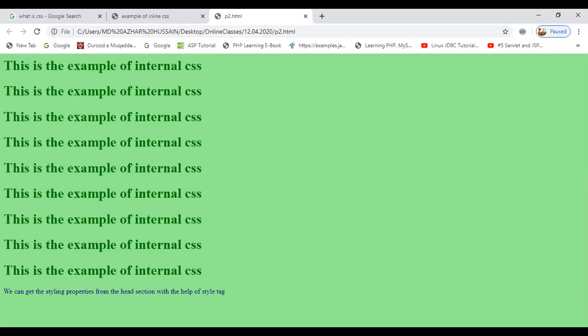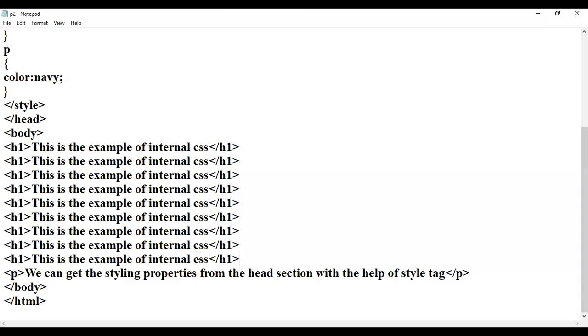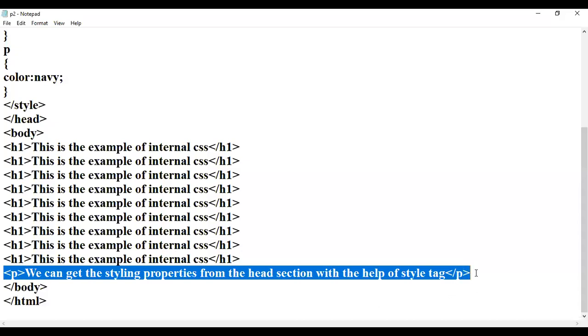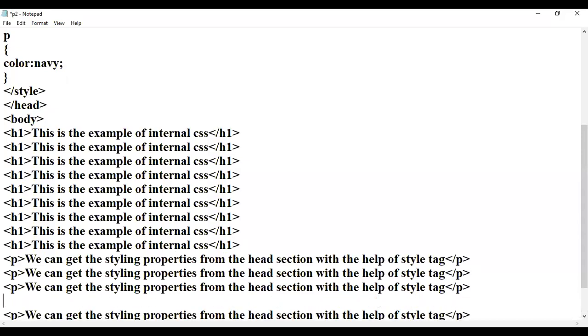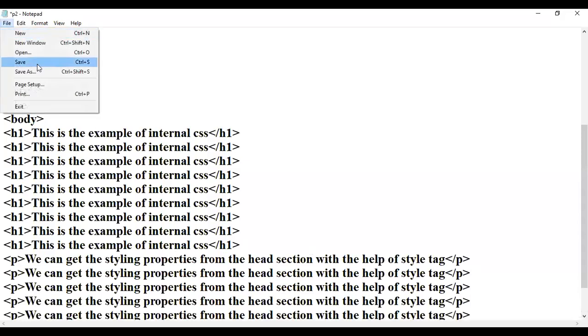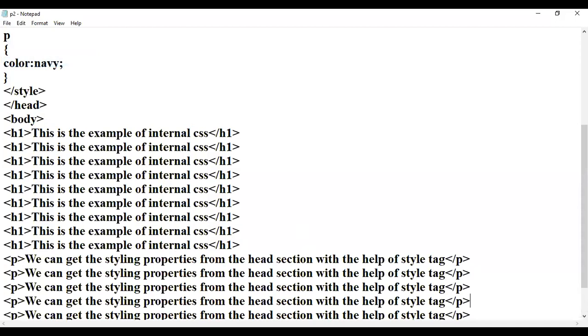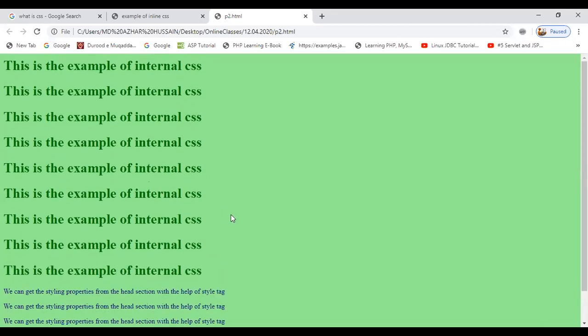Then I will go to the example. Can you see the screen? Here I can write many paragraphs as well. See here, the same color property will also be reflected in as many paragraphs as I have written. Now I will save this program. Then I will go to the browser and refresh it. See here, all that content of the web page has changed.